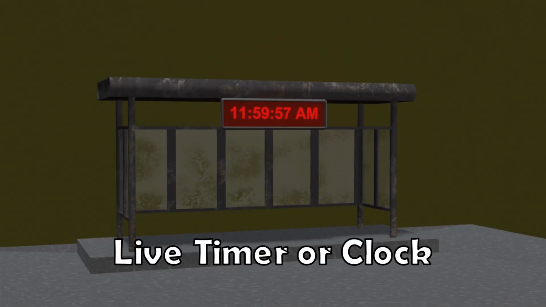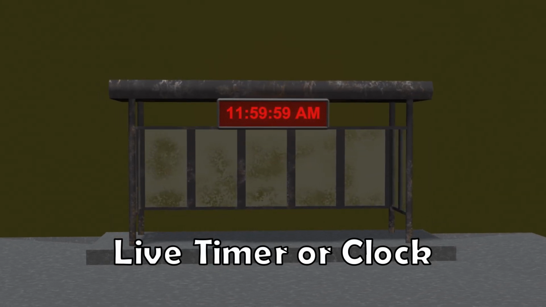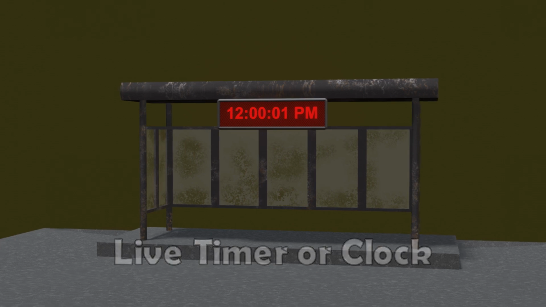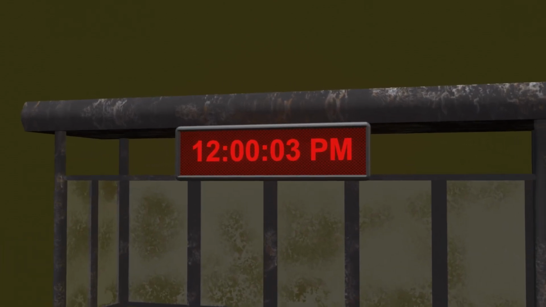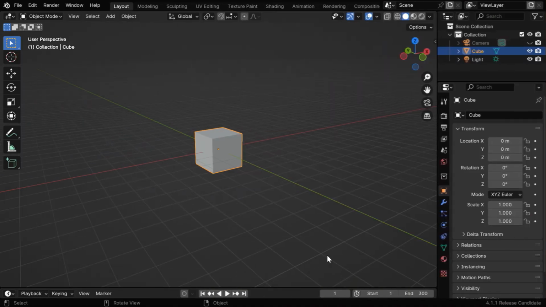In this tutorial, we will discuss how to create a live timer or a clock with hour, minute, and second values that keeps changing and remains in sync with the video. So let's start with Blender. We'll use the default cube and convert it into the time text using our all-time favorite geometry nodes.